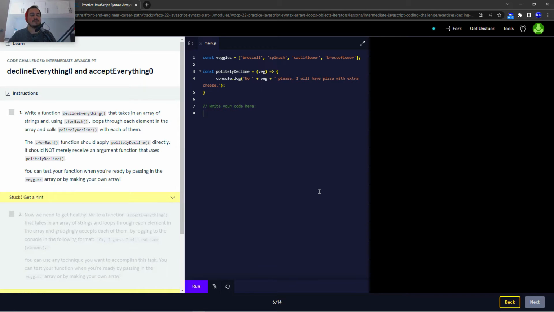Today we're going to be doing coding challenges through intermediate JavaScript on the Codecademy course. So yeah, decline everything and accept everything. Let's get straight to it. Okay, so instructions. Number 1, write a function decline everything that takes in an array of strings, and using .forEach, loops through each element in the array and calls politelyDecline with each of them.